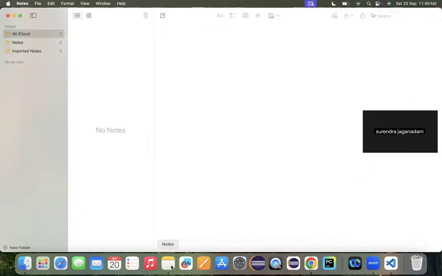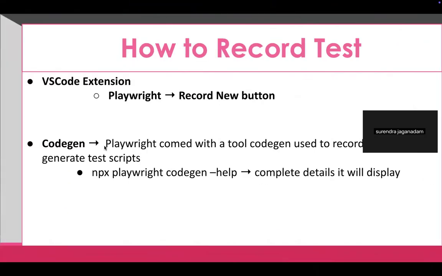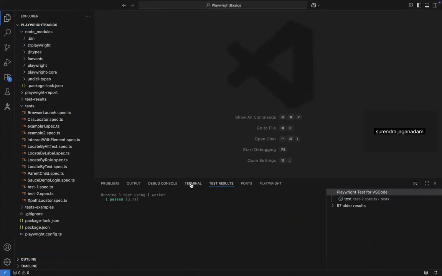is using Codegen. Using the Codegen feature, you can generate it. In order to use this Codegen, the only thing you need to do is, in your terminal, type npx playwright codegen, or if you use hyphen help, it will give you clear details about this. Let's come back to the terminal: npx playwright codegen hyphen help.